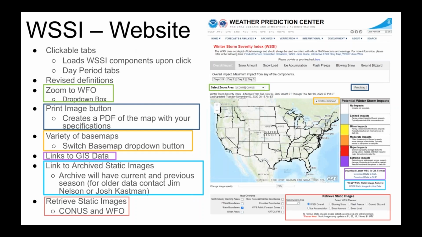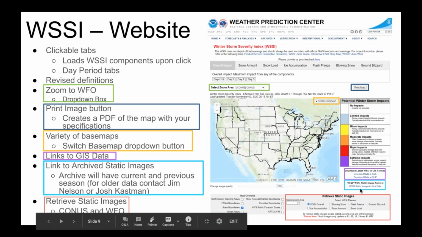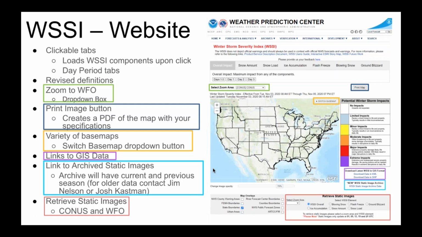So some of the website improvements here, I have these highlighted to the corresponding function on the website. This is kind of review, and I do want to focus here on the new stuff. So in this light blue area, I have now linked this to the archive static images. This was a request, and quite frankly, we should have done this way earlier, but it's now in place. So if you were looking for archive data going back, through this link, you'll be able to access the current season and the prior season worth of data for each CWA and the CONUS.